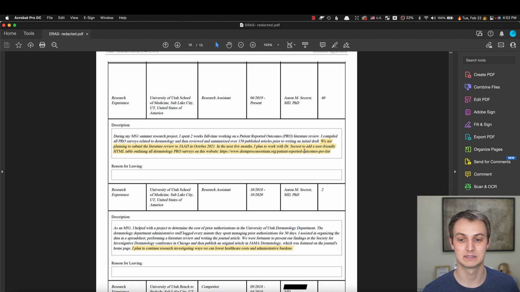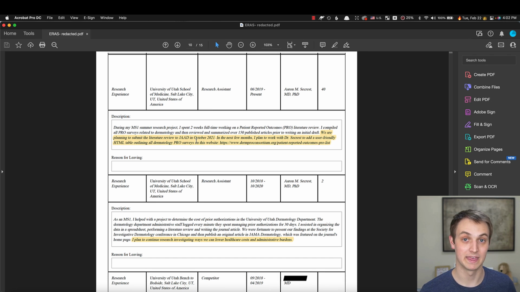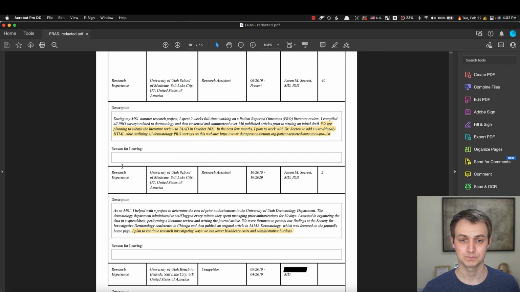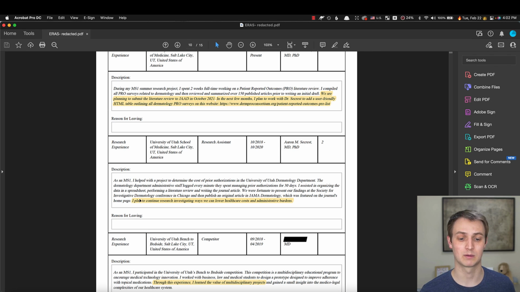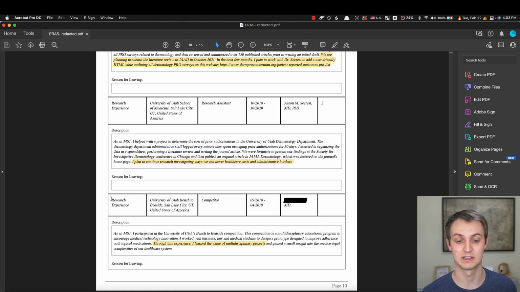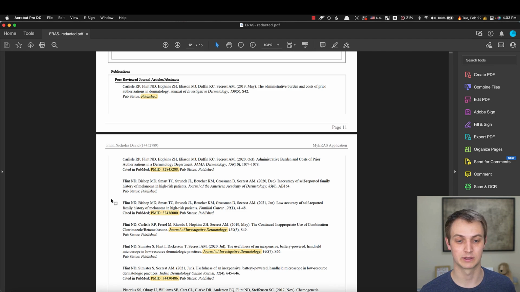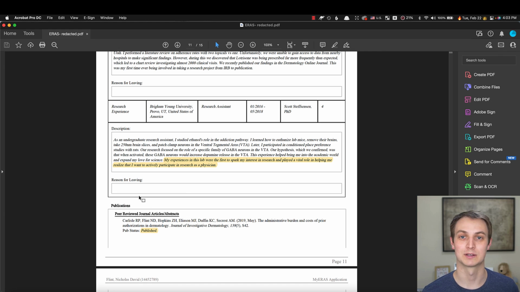Keep going down. Basically, again, putting websites. We are planning to submit this in October because we hadn't submitted it yet. So things like that are really important, but also talking about why is this research important to you? How are you going to use it in the future associated to this career? And then if I keep scrolling, I think that's it. Yeah. And this is the research part. So I'll go on and talk about that for a second, and then we'll come back.